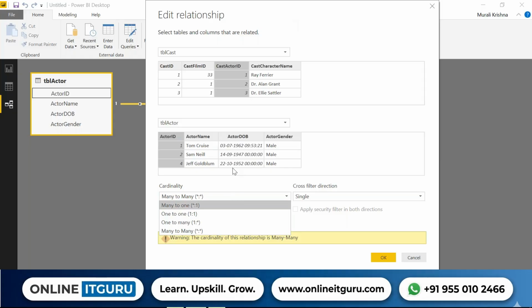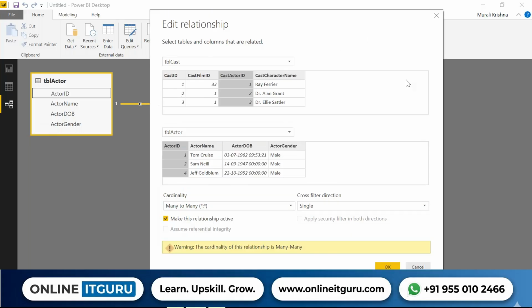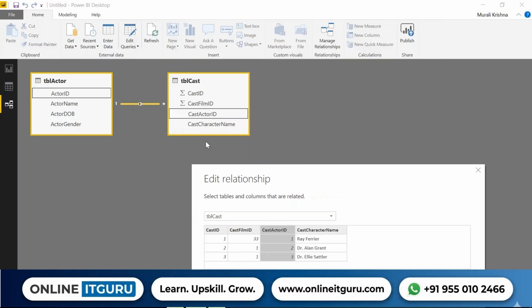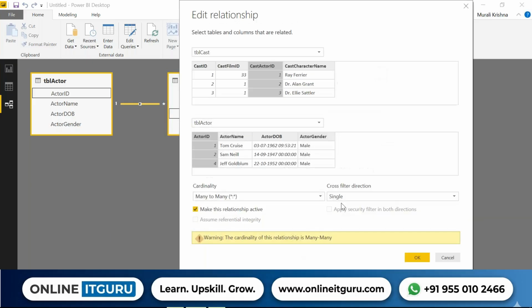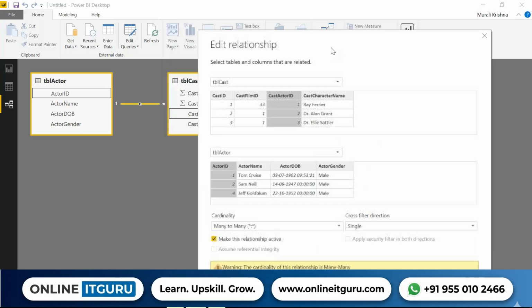Power BI is going to detect them automatically. If not, we have to go here and drag the records to other tables to establish relations. And again, we have something called cross filter direction. It means this arrow mark, how the filter is passing from one table to another table.